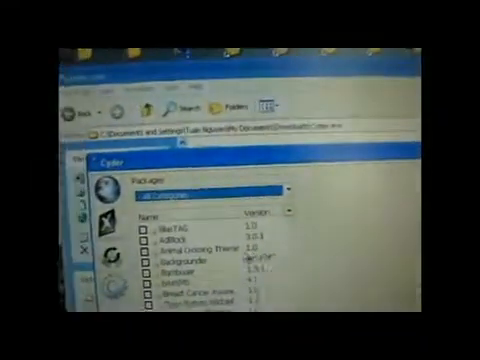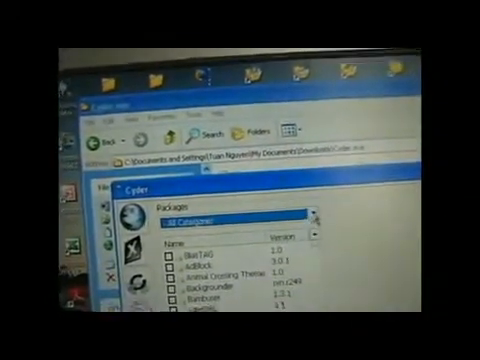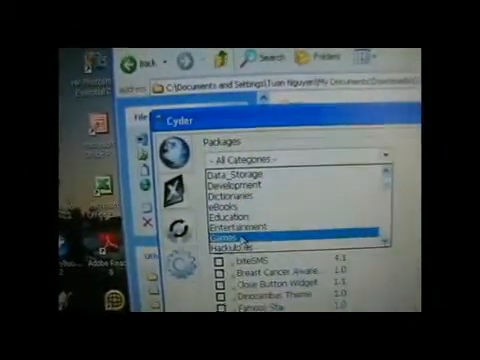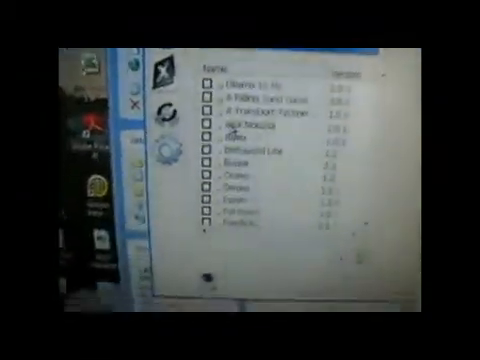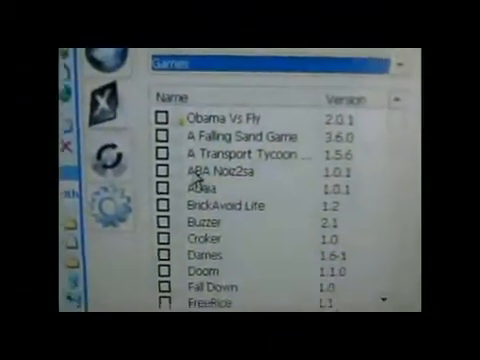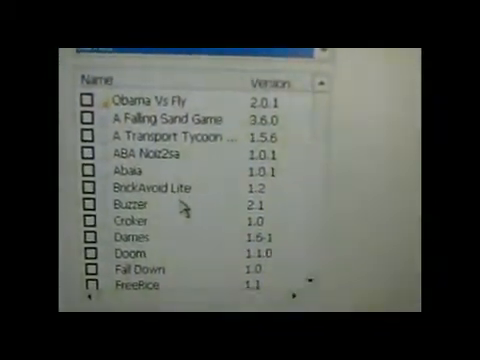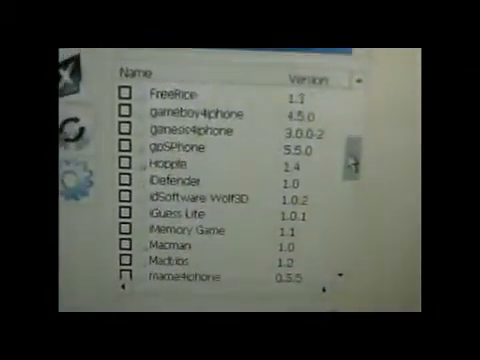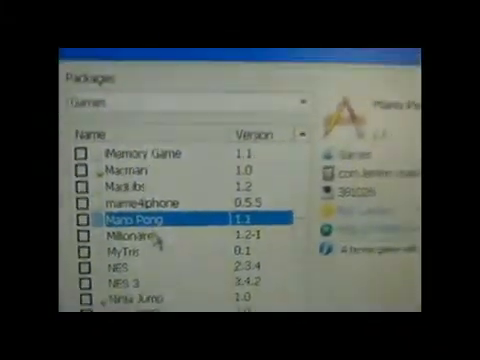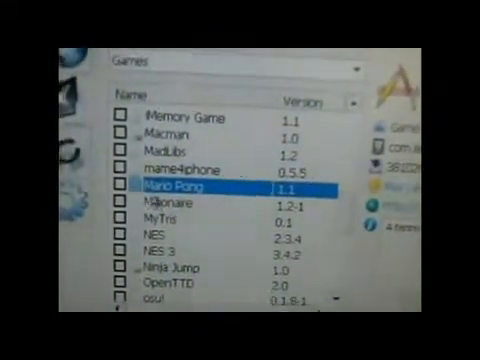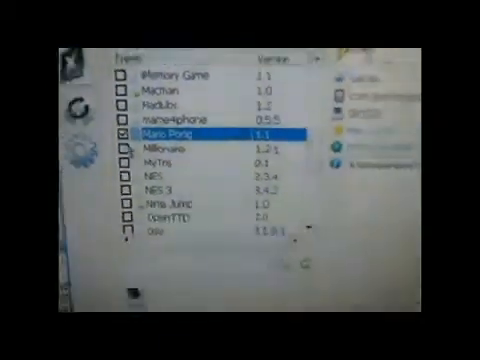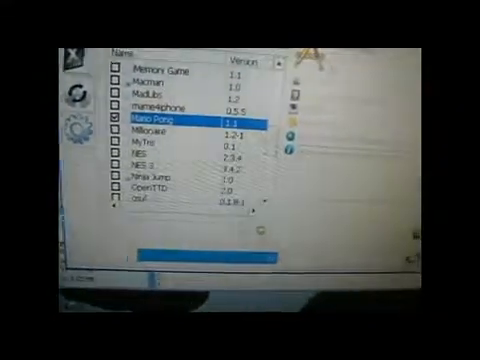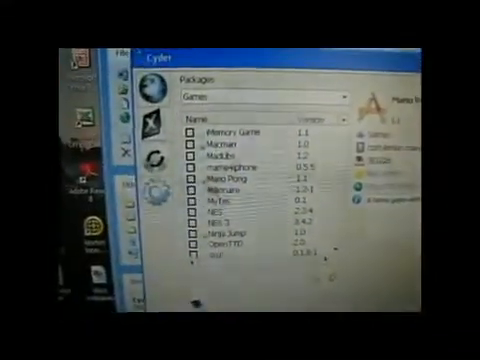So let's get a game. Let's see. Games. Alright, let's get Mario Pong. Let's get this, and just check mark the black box if you want to download that, and click this download icon, and here's the download bar. And so it's done now.